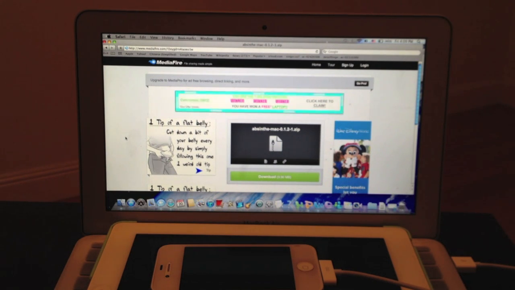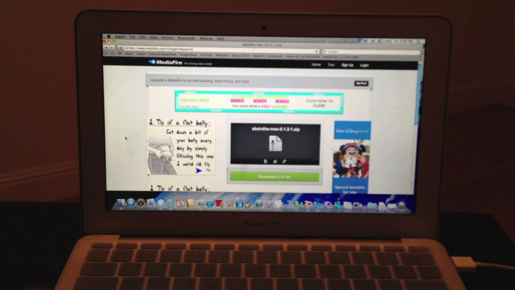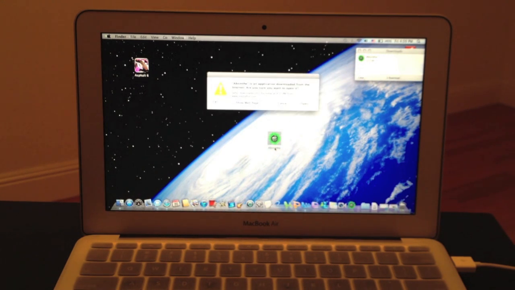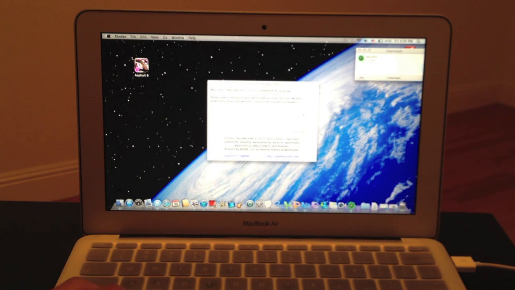First of all, you want to go to this website that I'll have in the description below, the Mediafire, or you can go to greenpoison.com and download it. After you download it, you should get a file that is called Absinthe. So let's go and open that. Okay, this jailbreak is really easy.